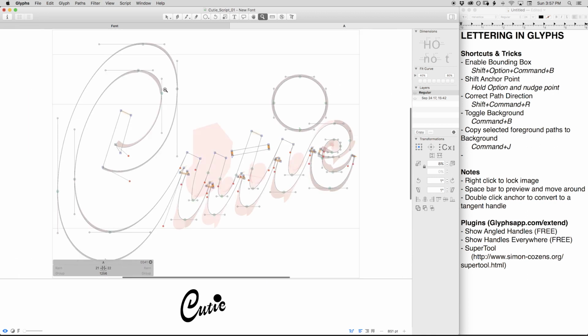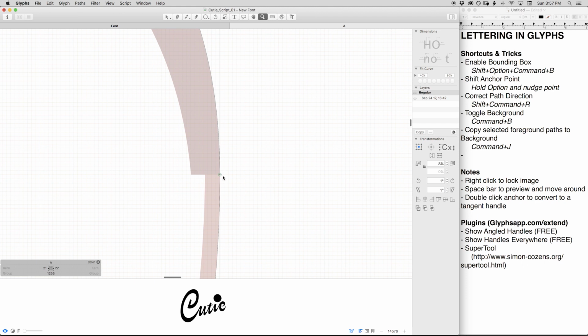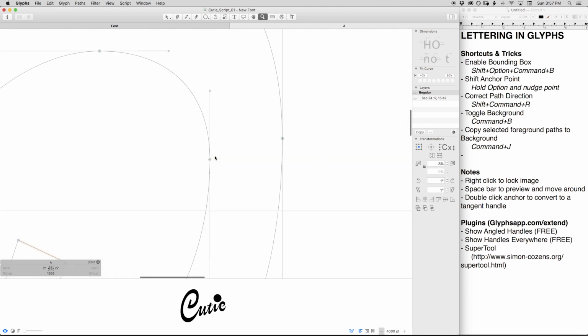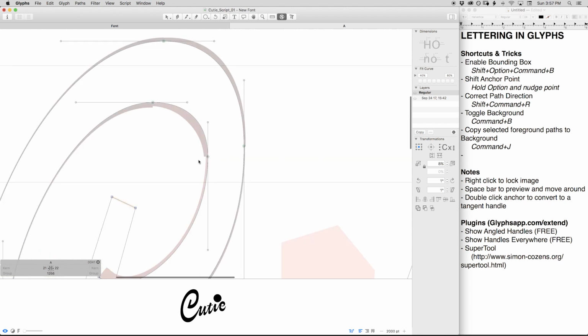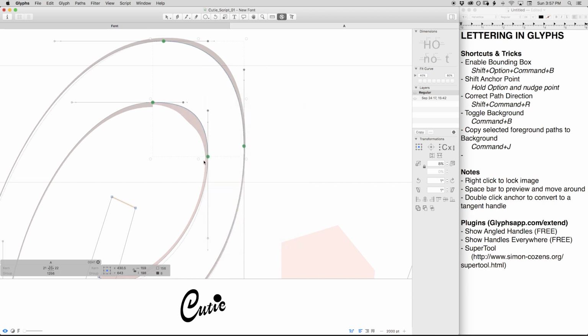But if I were to go to this one, you can see that there's a very large break in between these two. That indicates that there's sort of a break in how smoothly these two transition into one another. And so I can select multiple points here, right click and hit harmonize. And you can see that it helped out this one, and this one. However, this one is not working out quite so good.